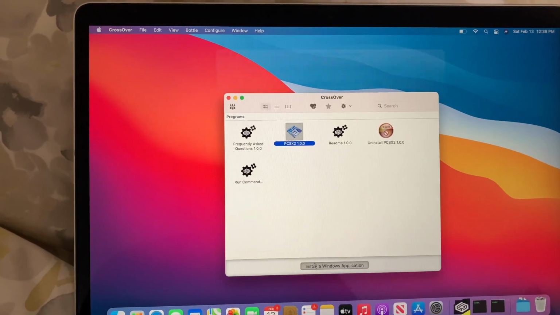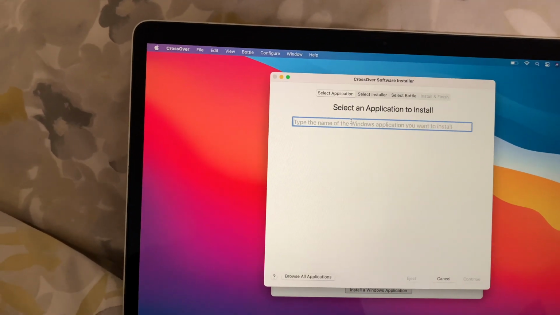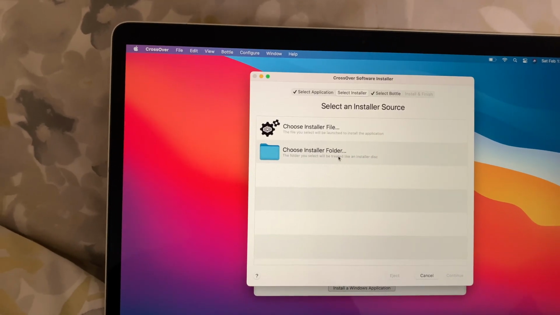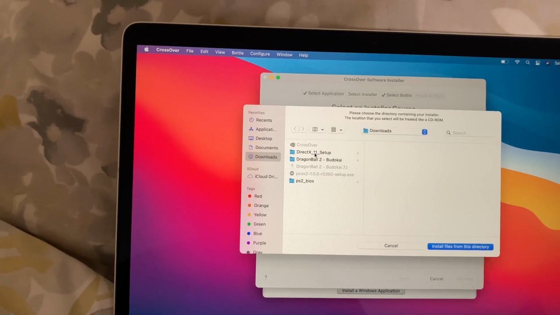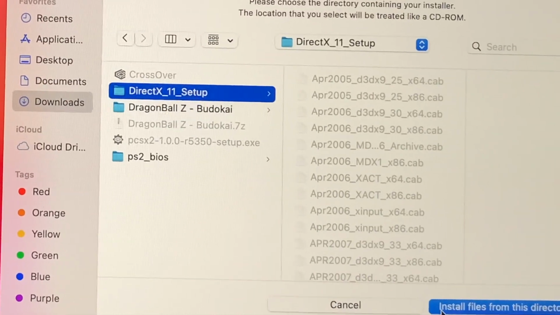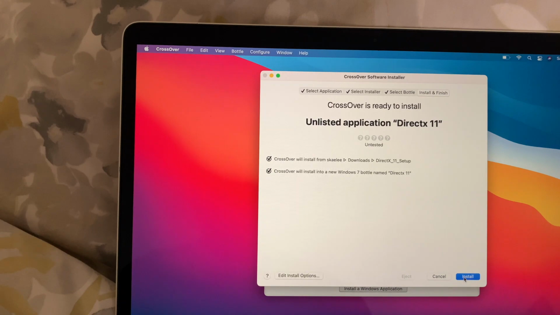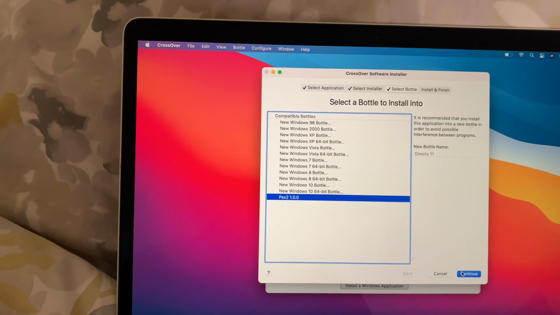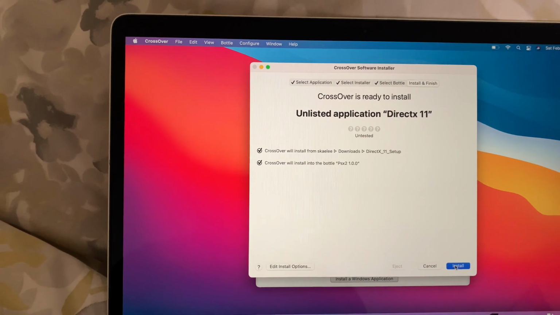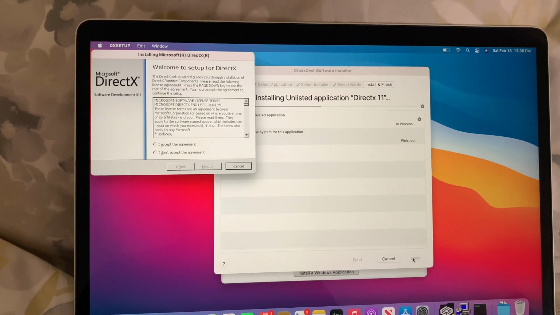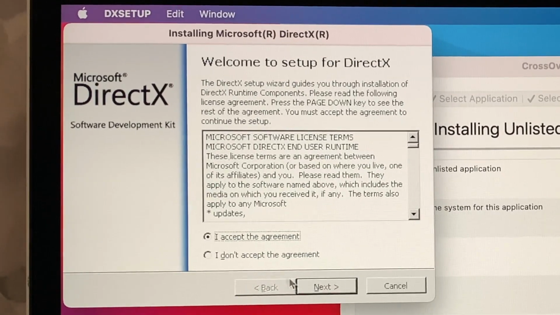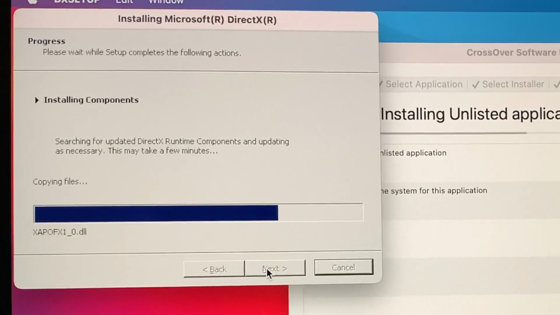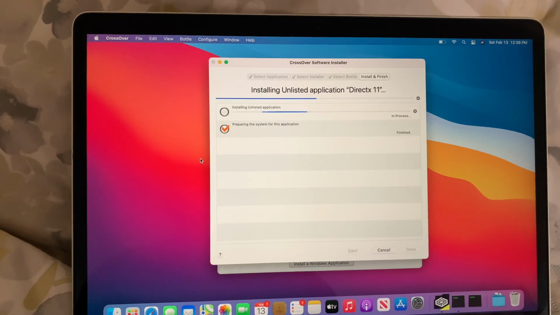Okay, next, click install on the Crossover app, type in DirectX 11, click unlisted, choose, click on the DirectX setup, click install, click continue. Select bottle, and you're going to go right to the PS2 emulator you just put on there. Click continue. Click install. Click finish.